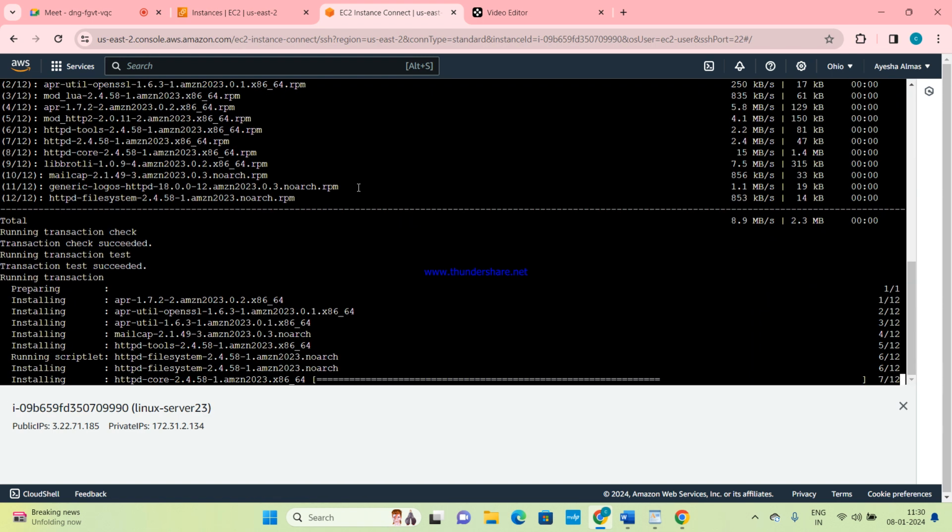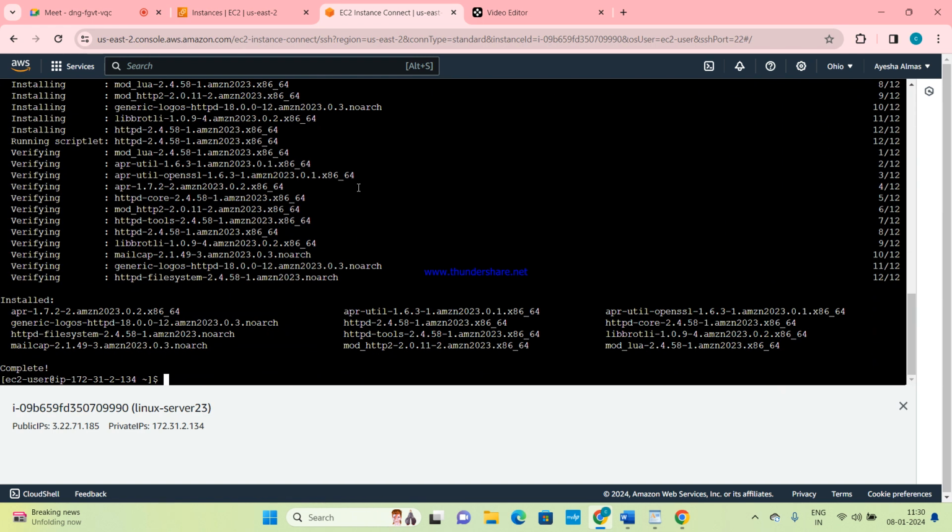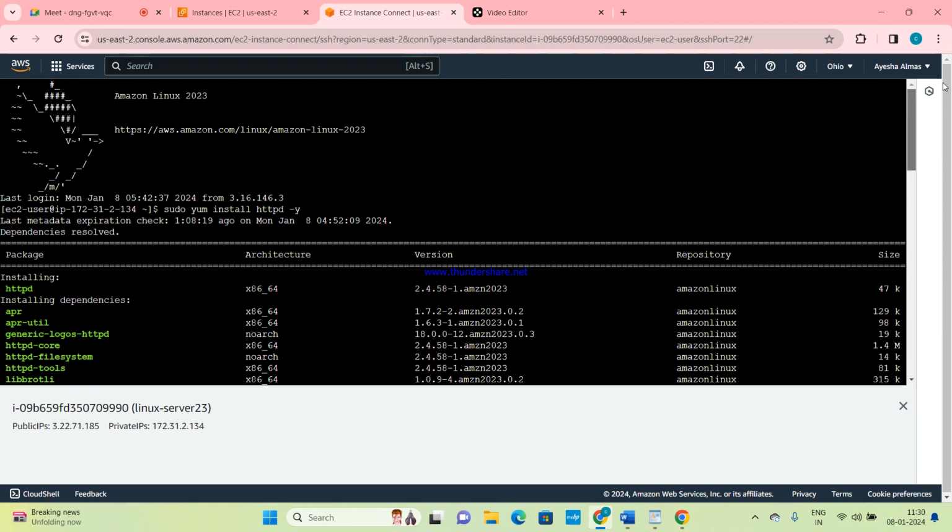It's installing, right? Yes, ma'am. How many seconds did it take to install? Less than 1 second, right? Linux is faster than Windows or not? Yes. Okay. So now I have installed HTTPD software. By which command? Sudo yum install and the name of the software.